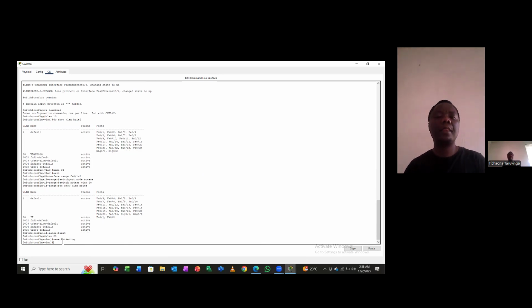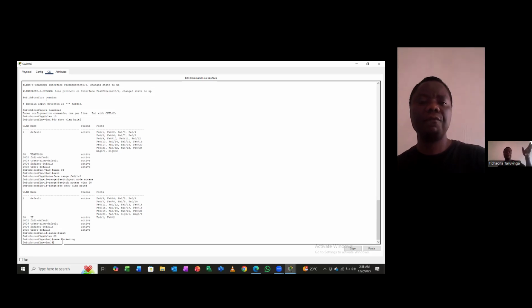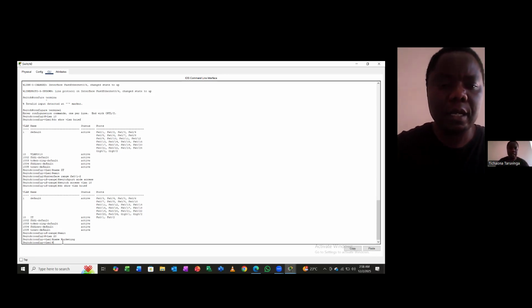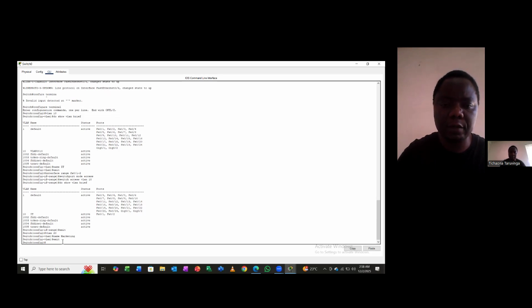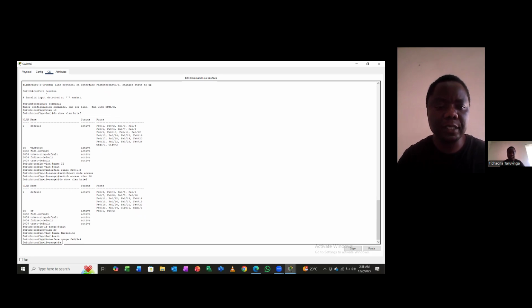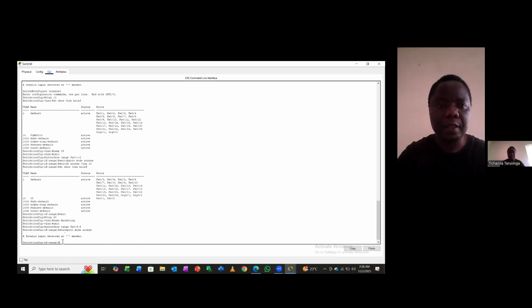Enter. Then we need to associate FA0/3 and 4 to marketing. How do we do it? Then we say exit. We exit right there, then we say interface range FA0/3 to FA0/4. Then what is the command to associate? Switch port. First and foremost, switch port mode.